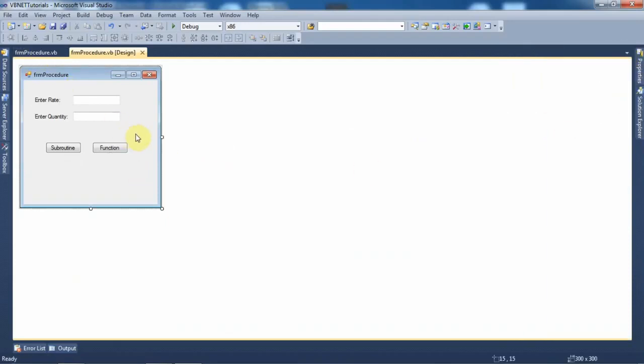I have used the same example of calculate bill. As we know, calculate bill takes two values as arguments, and I have taken those values from the user. Within a label I have specified enter rate, then a text box, txt rate. Another is enter quantity, and again I have specified a text box to take input from the user, that is txt quantity. There are two buttons.